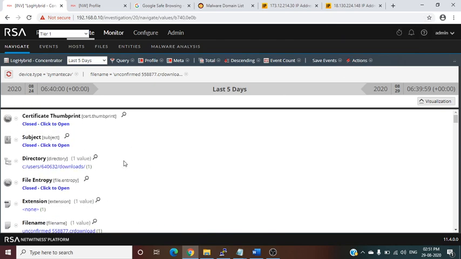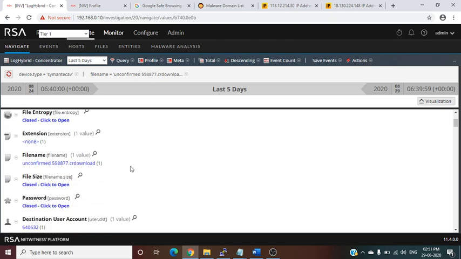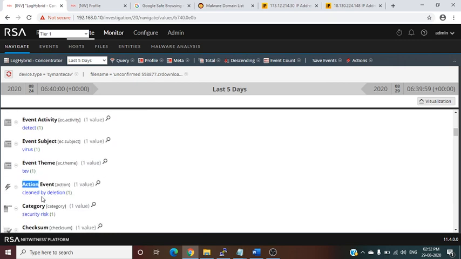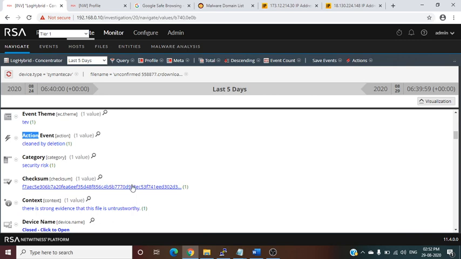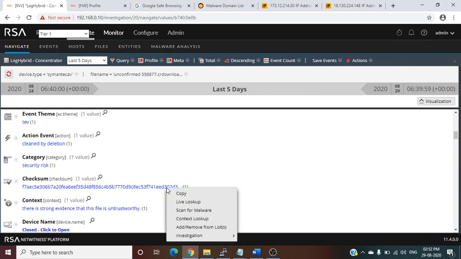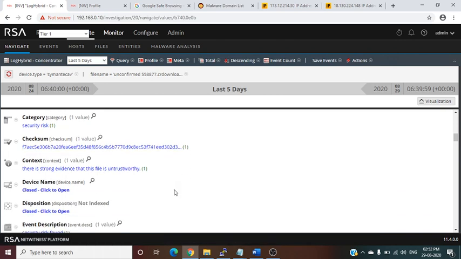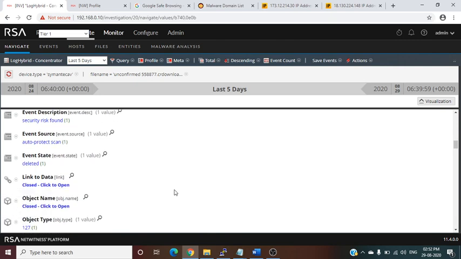So in this way we can find out all the relevant details, like this is the directory where the file is present, this is the file name, this is the action which is deleted, this is the hash value. You can check the hash value details on context scan. The external lookup is not enabled for the hash value, so we cannot check, we can only check the reputation of IP addresses.